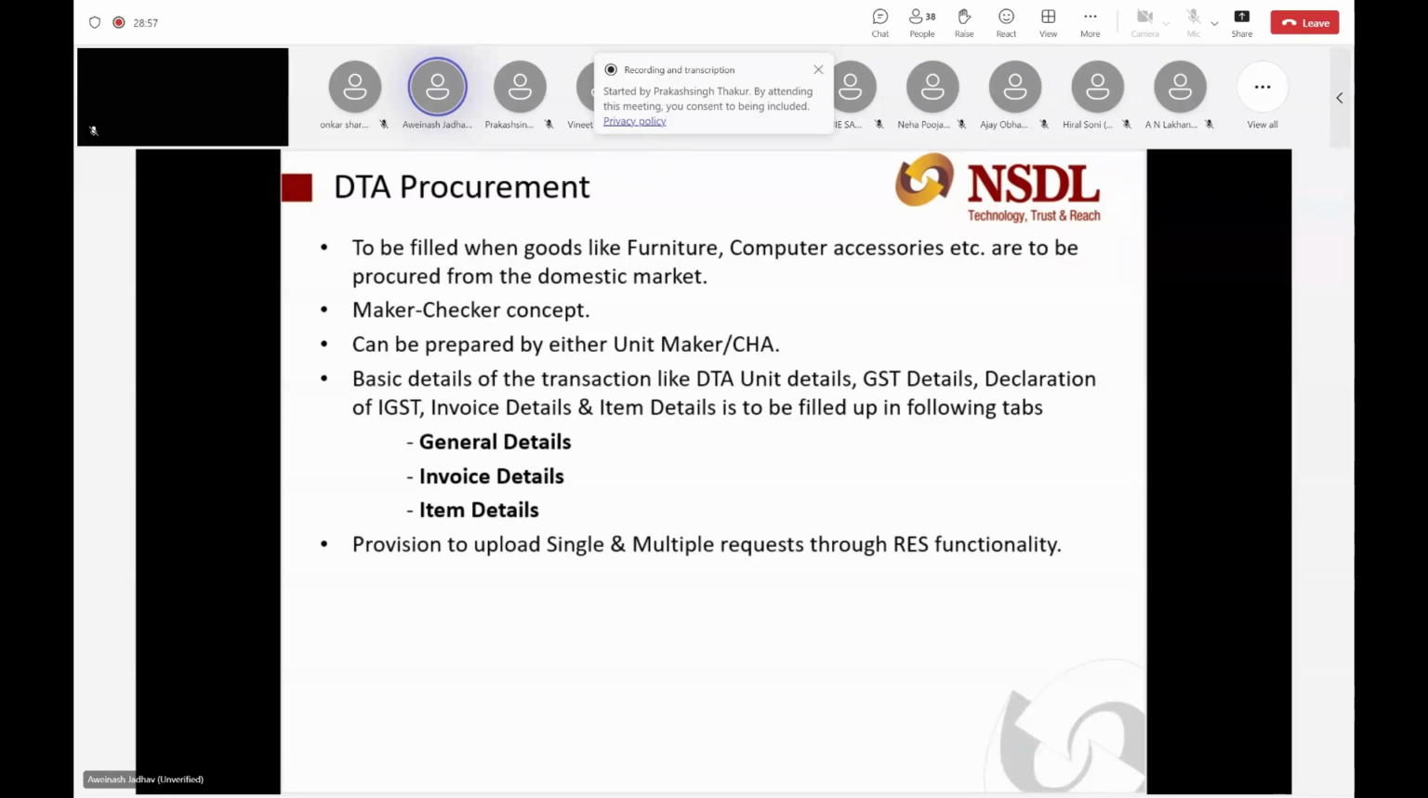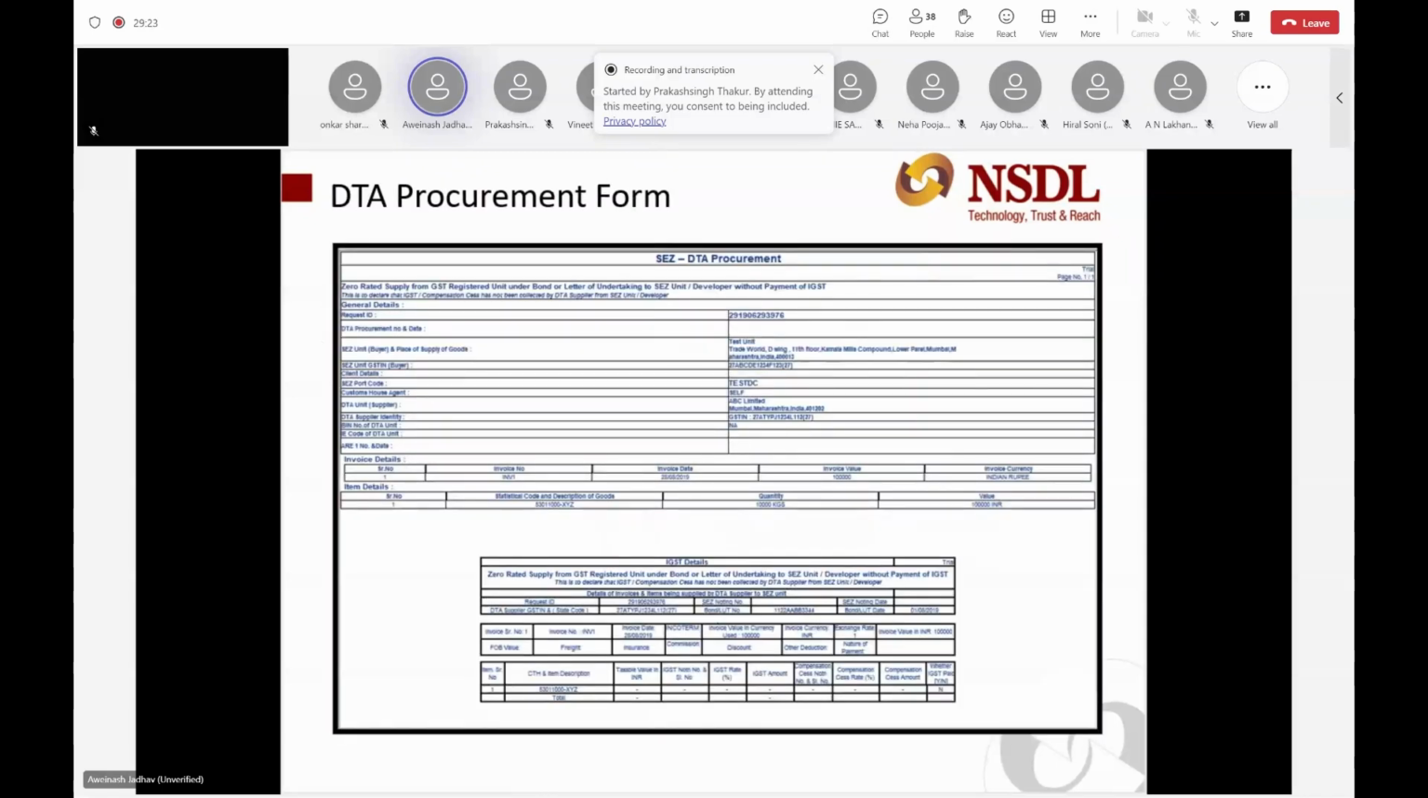Users will have to capture basic details, like who you're getting the invoice from and the invoice details. You'll have to capture whether IGST or GST is paid, the item details, and the tax details. After you submit this form, this is how the form looks in SEZ Online.